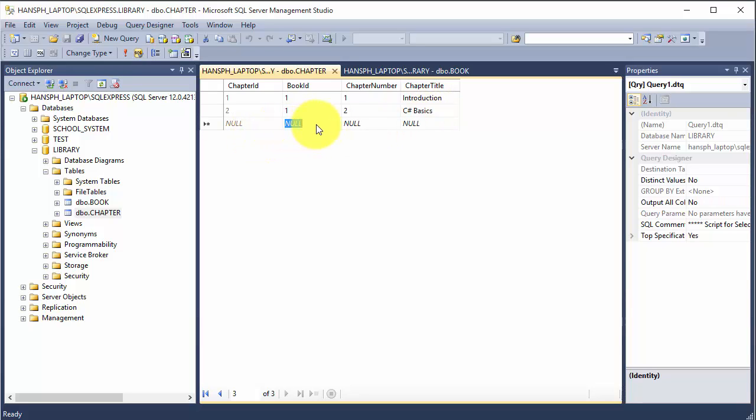And then for the second book, the Visual Basic book, which was book ID 2, we have chapter 1, which was start using Visual Basic, and then another chapter 2, you could call it functions in Visual Basic or something like this. So now we have 2 chapters in the first book, and we have 2 chapters in the second book like this.